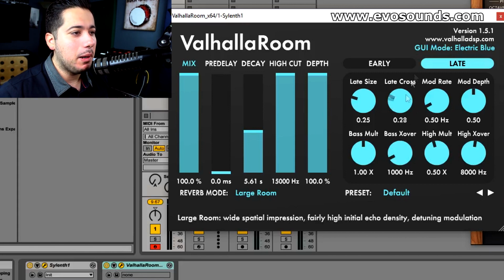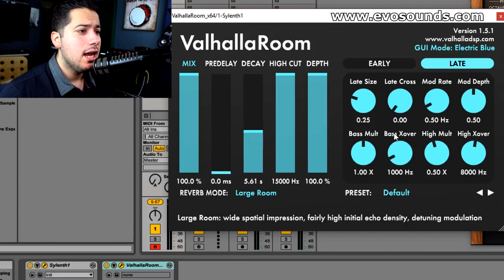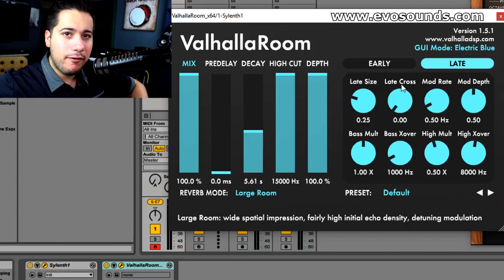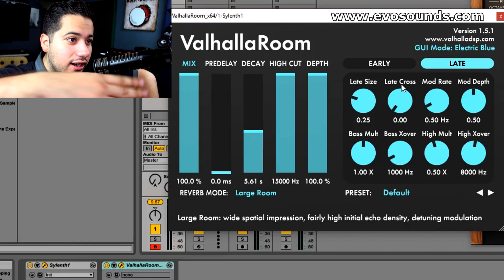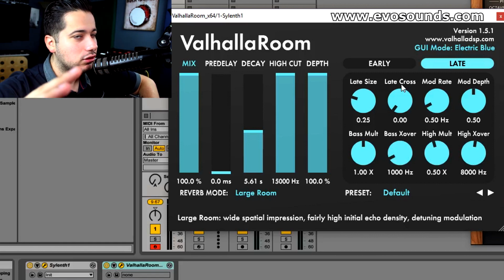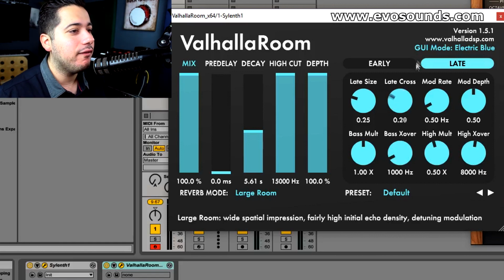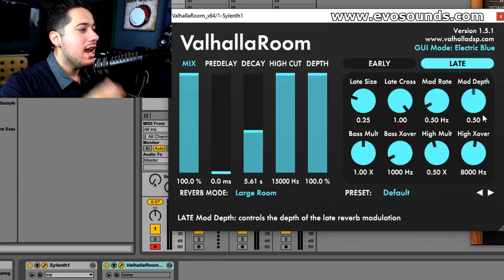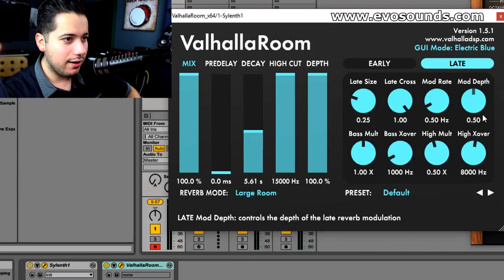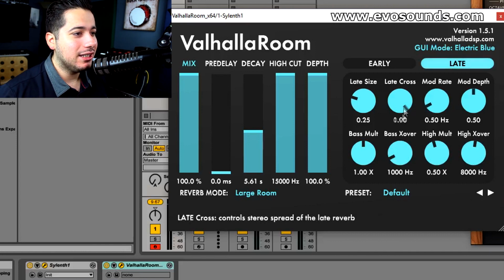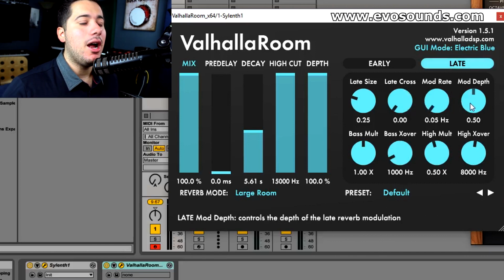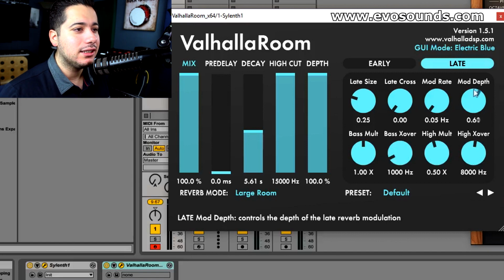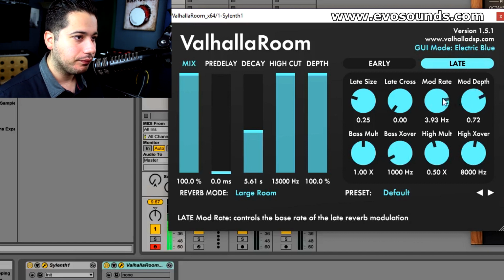So the cross is going to be pretty much the same as early. At 0, we have left and right. They have their own channel. They're not intermingling, they're not in the center, they're not transferring energy. And then when we have the cross at 1, we allow them to spread, aka you have the right and the left going into each other, they're kind of just spreading around. So that's what the late cross is going to be. Now the mod rate and the mod depth is going to be, again, another chorus effect that is going to be applied to your late reverb.